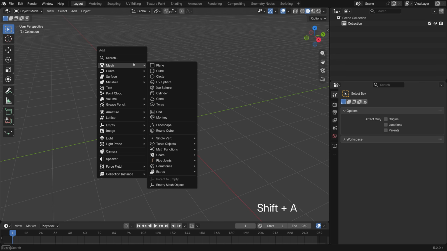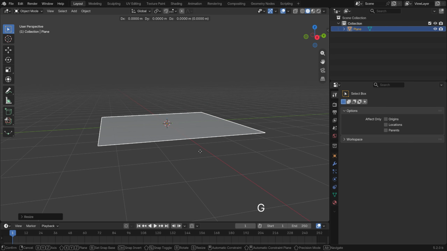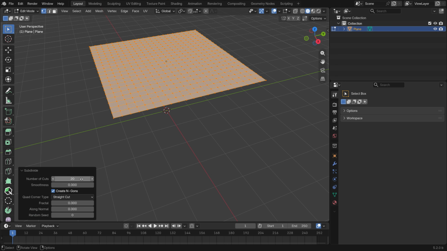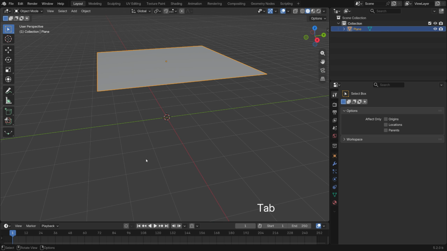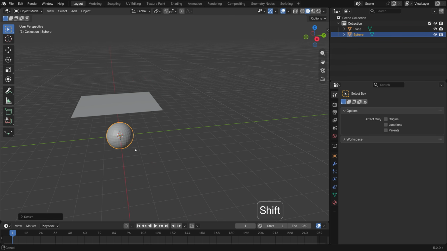First things first, let's create a simple setup to compare the old and new cloth systems. I'll start by adding a plane and scaling it up slightly. Next, let's increase the geometry by subdividing the mesh a few times in the edit mode. Add a UV sphere underneath to collide with it. Now I'll duplicate the plane and sphere so that we have identical objects to work with.